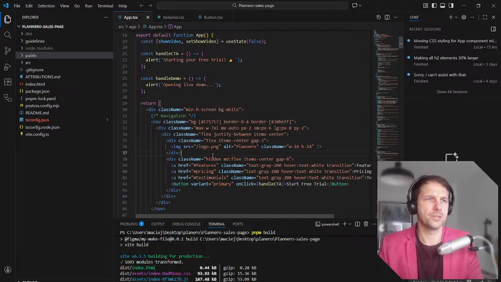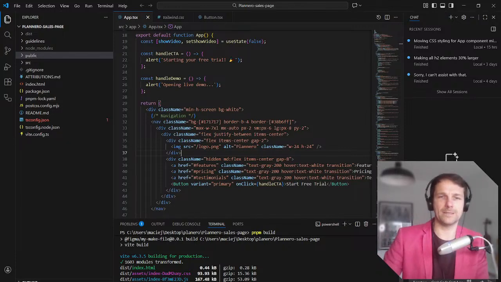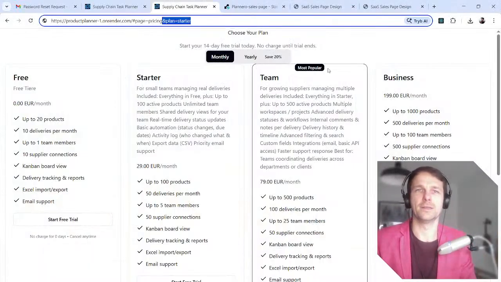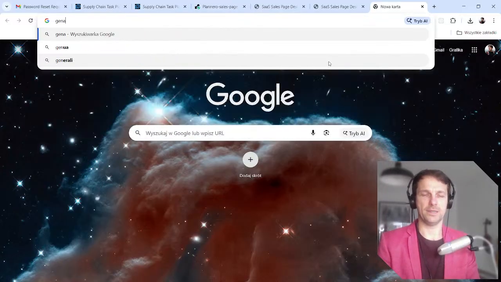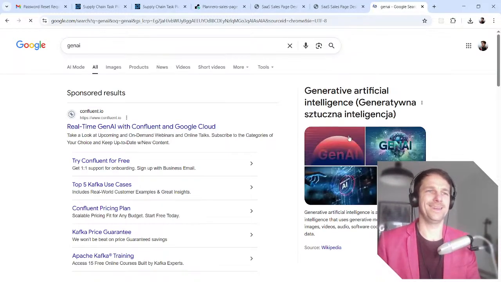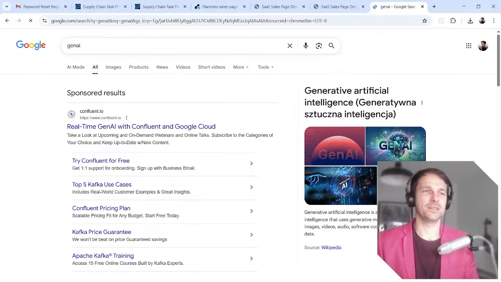I want to learn Gen AI. Where should I start? I don't know. Generative AI, I don't know what generative AI even is, to be honest. Now I want to go into development of machine learning. Is it still relevant? Yes, I think it's still relevant.